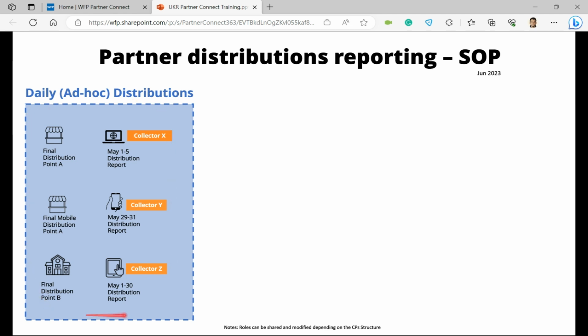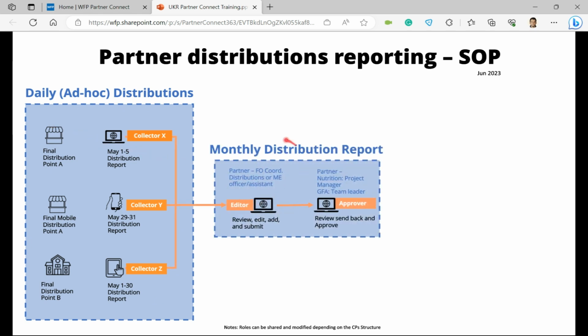Okay, so this series of daily or ad hoc distributions automatically add up to the monthly distribution report. The editor on the partner side is a different role, and he can open and see this. He cannot edit the individual distribution reports, but they will be automatically added in the monthly distribution. He will review them. He can edit the numbers, the commodities, the batches, and the metric tonnage of each, and he can approve that and send it to the approver.